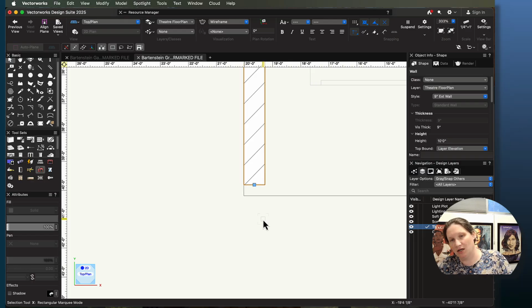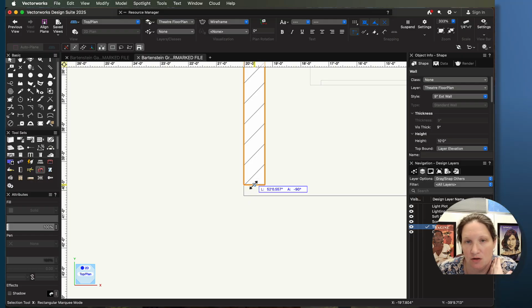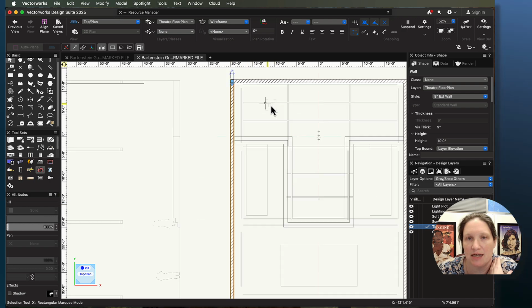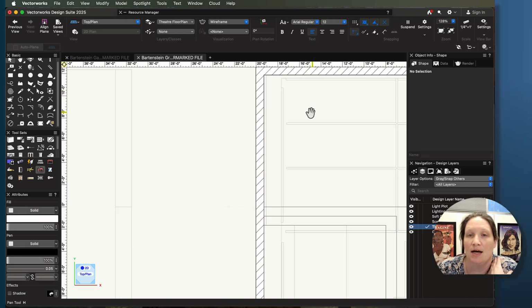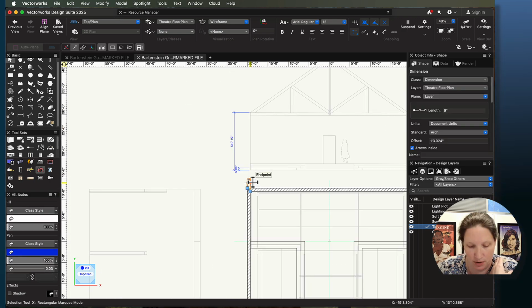So if it didn't go as far as I wanted it to, I hit my X key so that I'm in my selection tool. I'm not in my wall tool. I'm not just drawing more walls. And then when I come down here and I hover over it and I get the 2 arrows mode, I can slide down and then snap that to the object and it will extend the wall. Okay, so now I have my 3 walls. They're going all the way around.